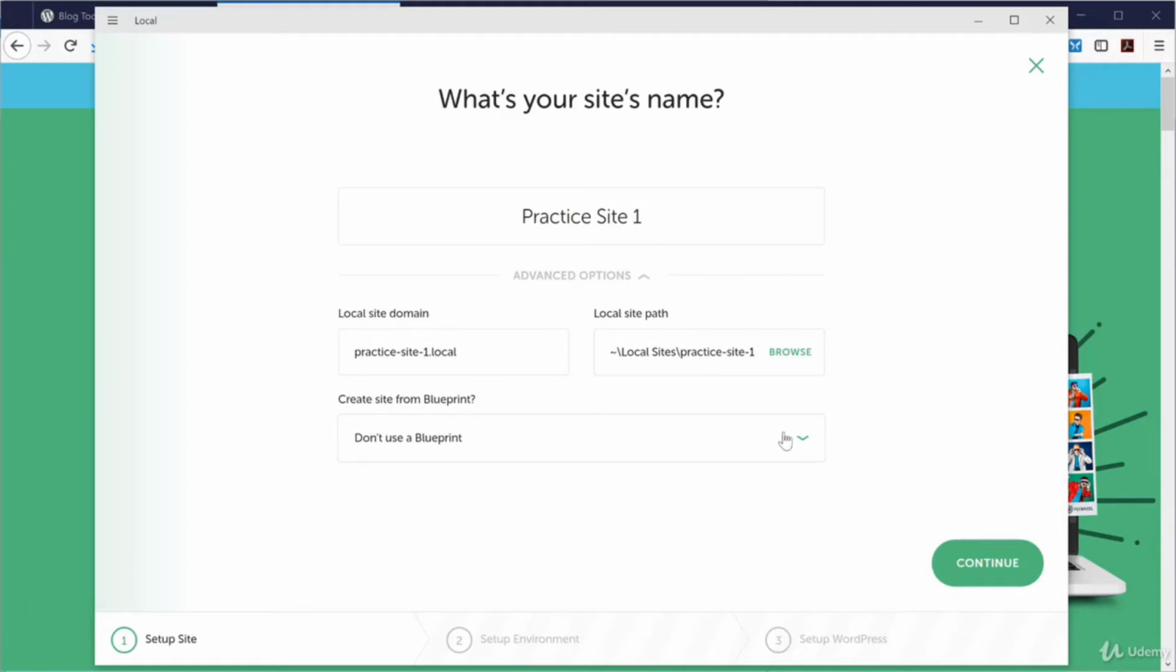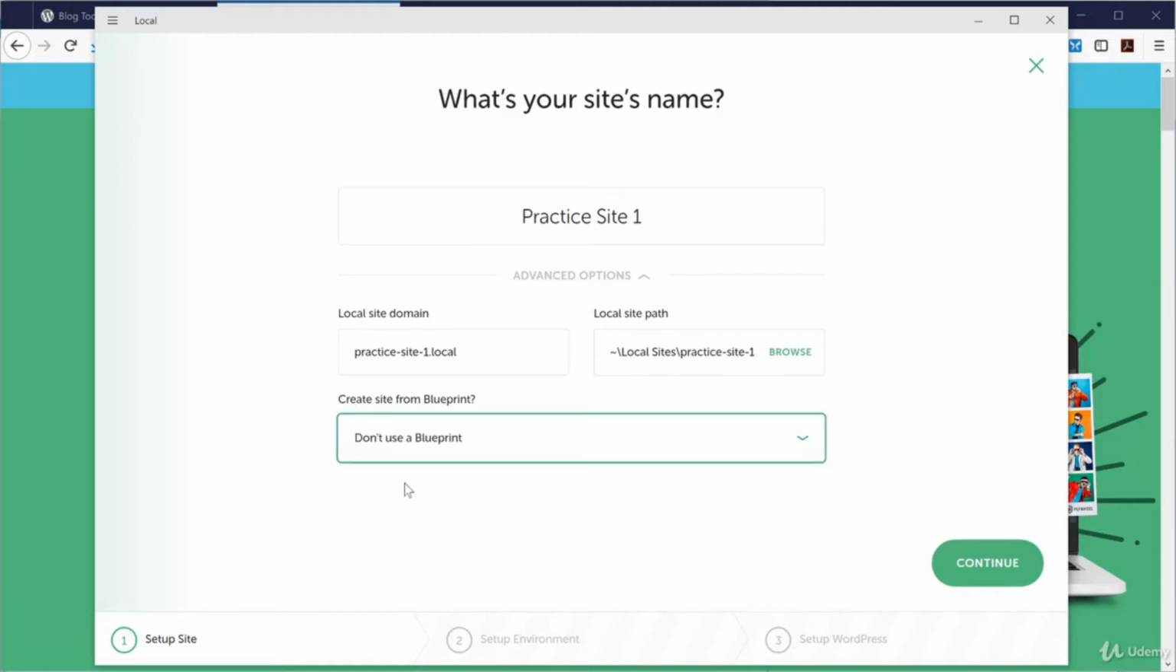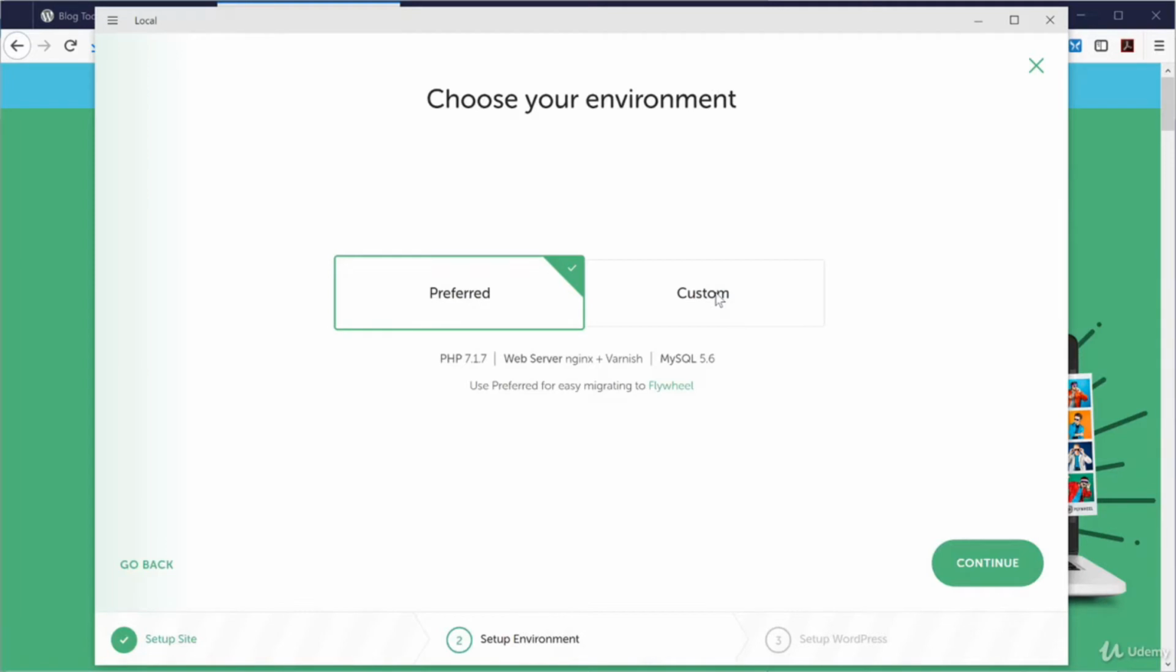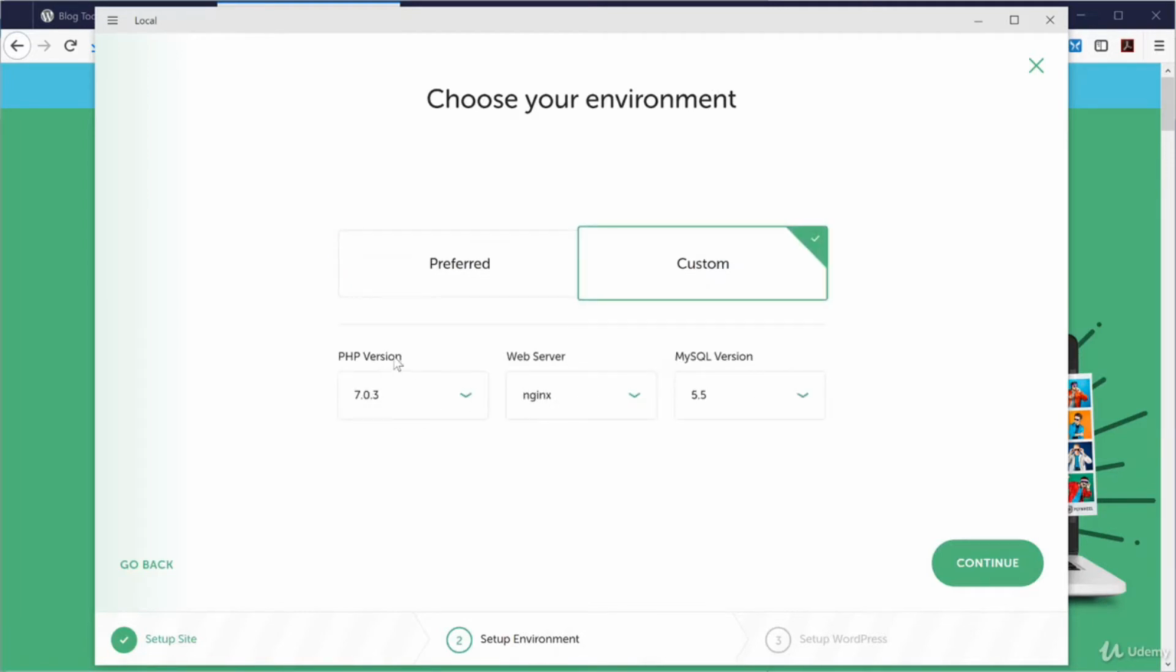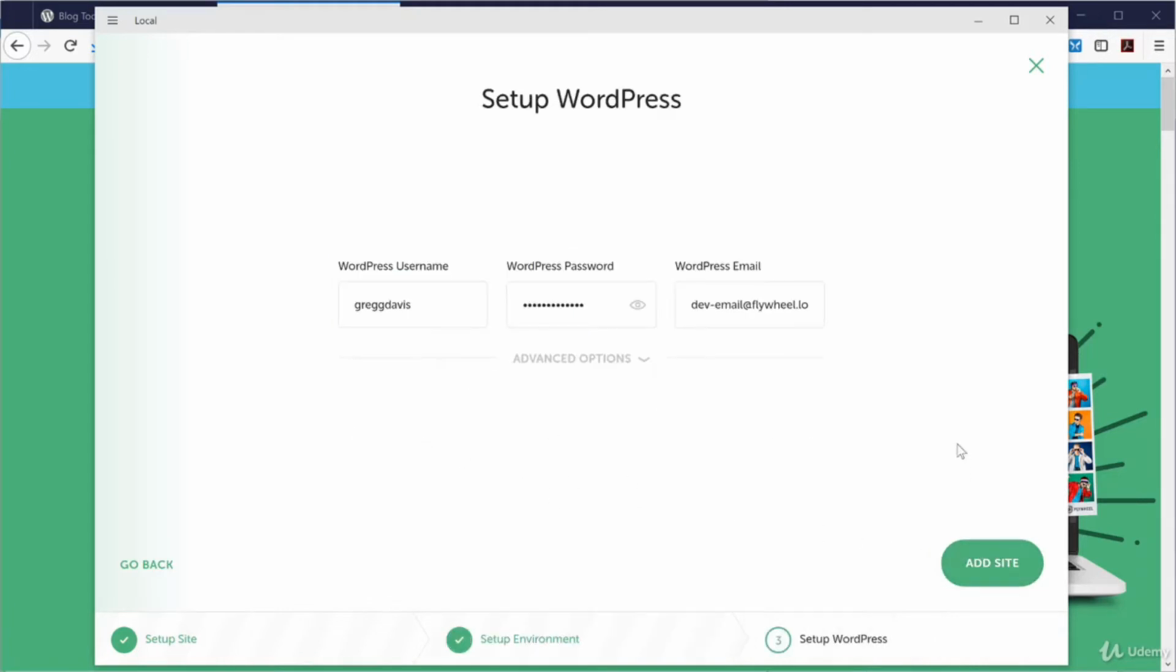And then creating a site from a blueprint is something that we'll go over later. I don't have any blueprints created, and we'll set them up later. This just means that you can install WordPress with whatever themes or plugins you usually use, and it'll speed up your development process by using a blueprint to create all your new sites. So hit the continue button after you've chosen a name. You can choose a custom type of installation with the PHP version, the web server, and the MySQL database version. And if you've set up your defaults, you'll have a preferred version that it will have here. Let's just go and use the defaults and hit continue.